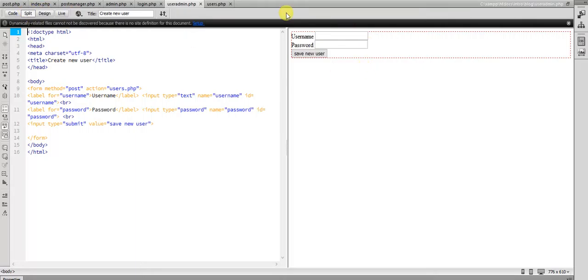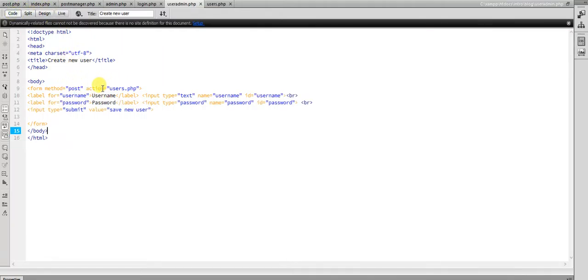I didn't even add any CSS to it. It's just one text input, one password input, and a submit button. Okay. The magic here actually happens when we go to this users PHP. This file is going to be receiving the information from this form and adding it to the database. This has some tricky things. Let's take a look.